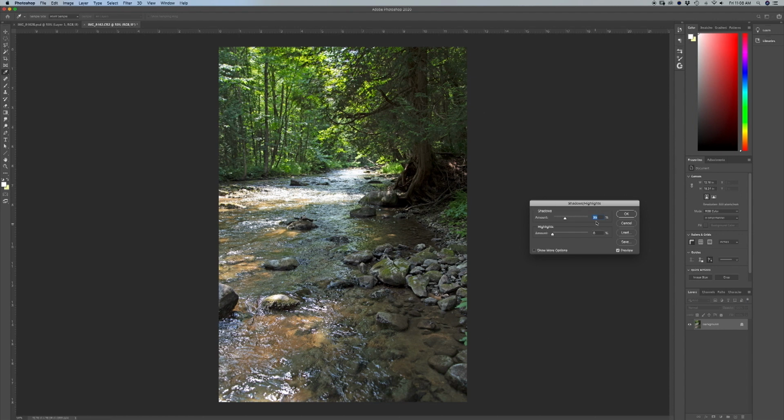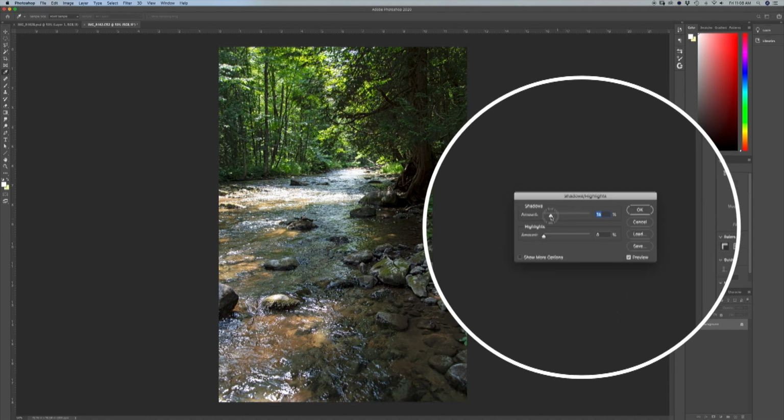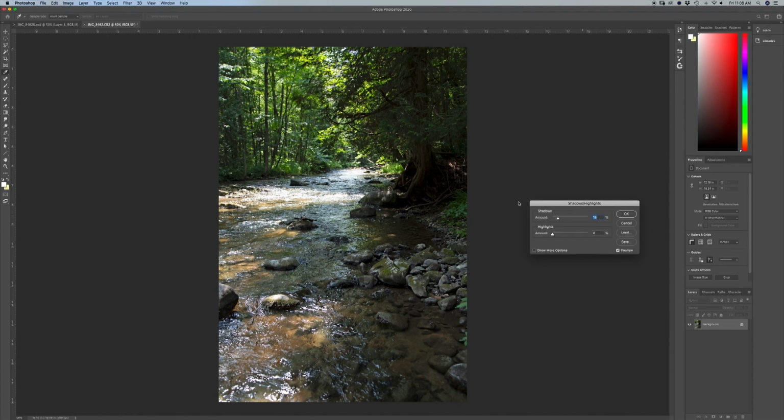Now this automatically defaults to 35%. I think that's too much, so I'm going to go down to around 15%, if memory serves. Now, you can see that by reducing that down to just 15% shadows, it's giving me some detail in my darks, but still left it dark with a nice contrast between darks and lights.